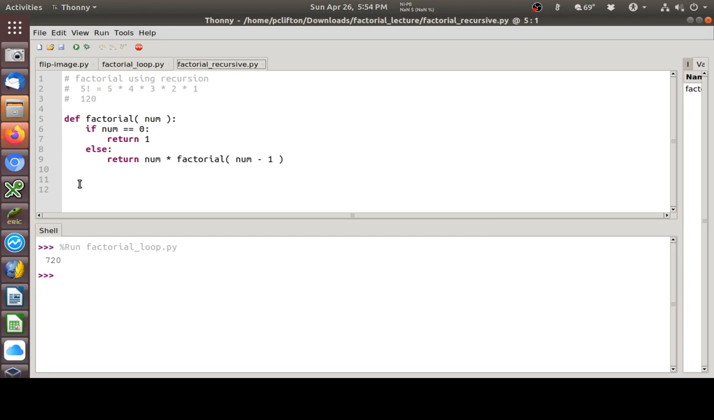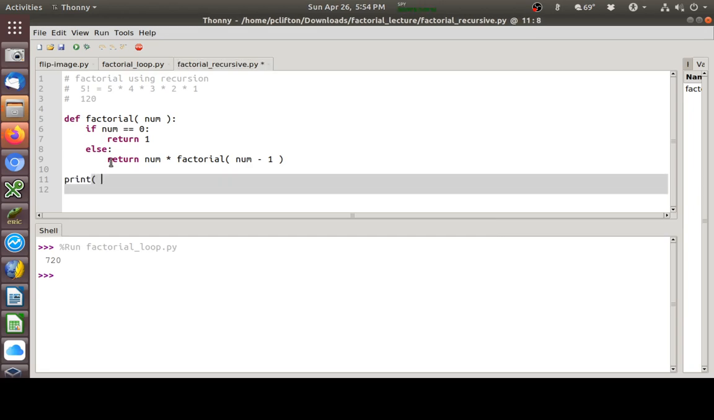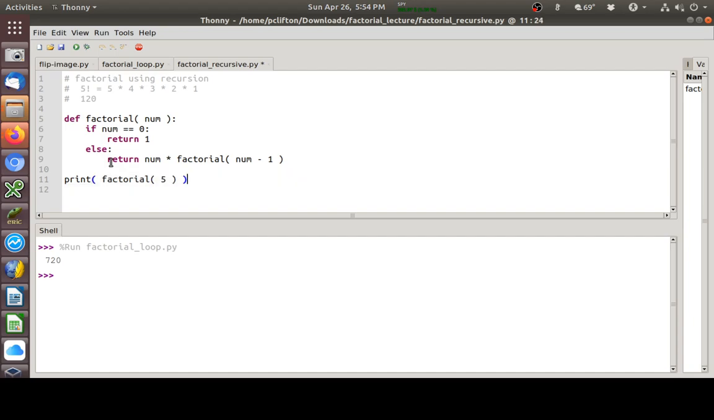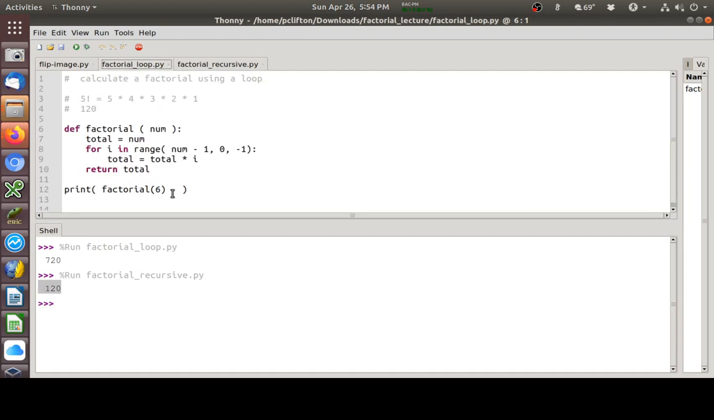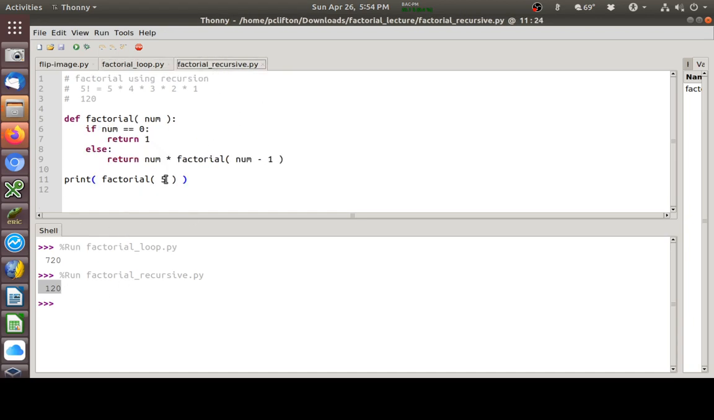Okay, so now let's call it and see if we get the same thing. Factorial, we were doing 5. Okay, so here we go. You can see we got 120, and remember when we were doing the loop, I tried it with 6 and we got 720. Well, let's try this one with 6, and you can see that I get 720.